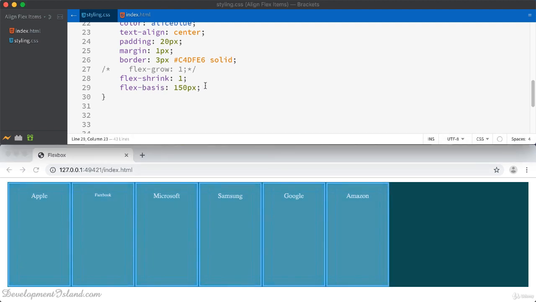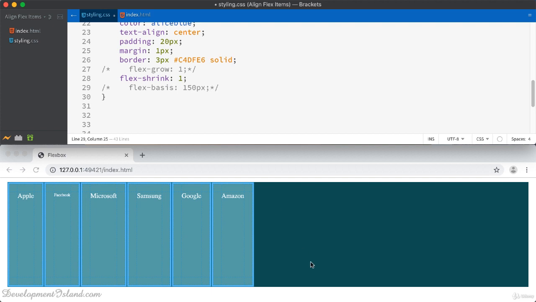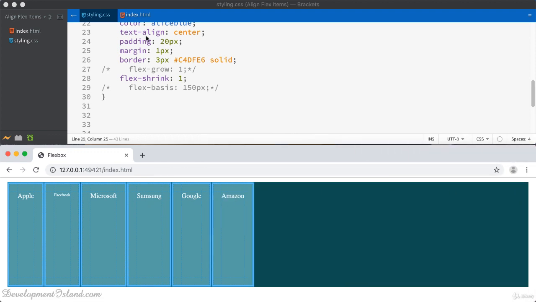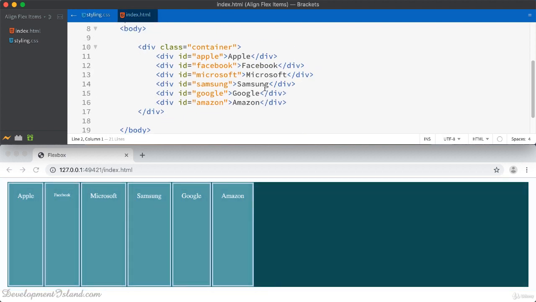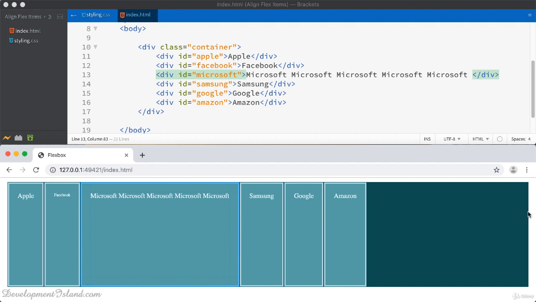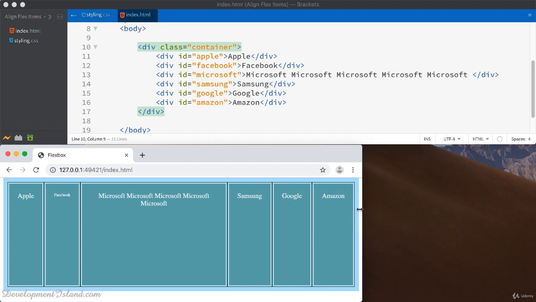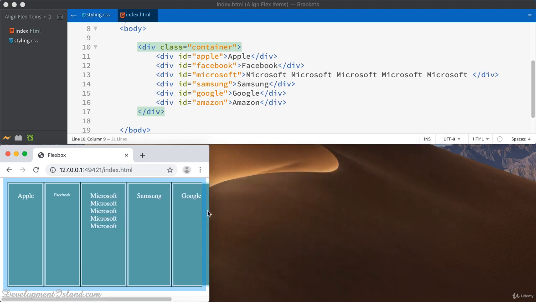And if we don't specify a flex basis, let's see what happens. So none of the flex items is shrinking, but let's have a look at what happens if we increase the content of one of these flex items. Well, Microsoft is now bigger, and let's reduce the width of the flexbox and see what happens. Well, Microsoft starts shrinking until it reaches its minimum width, which is enough to fit its content.